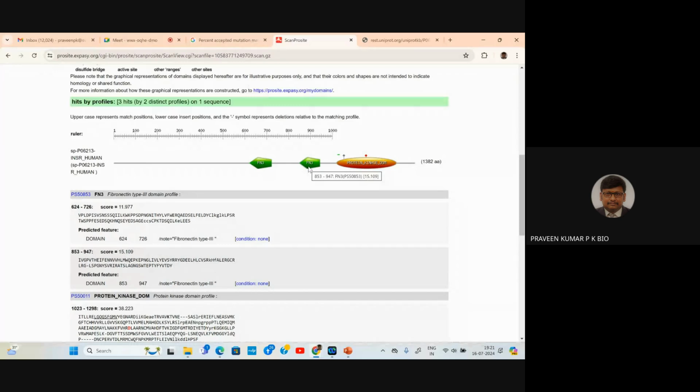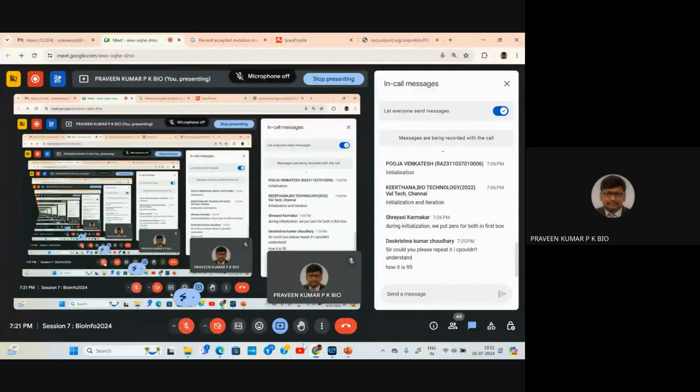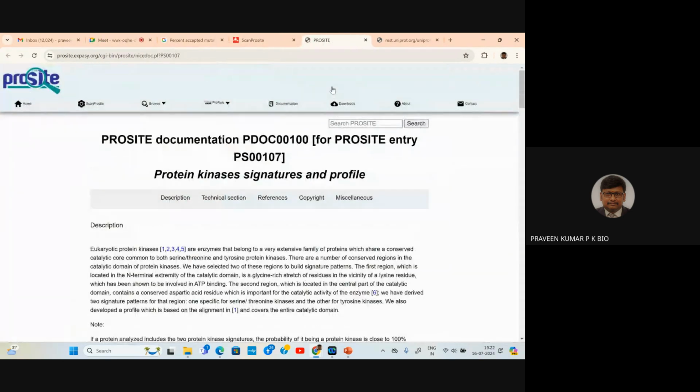So see this. There are three functional parts of the protein. One is fibronectin type 3 domain. This is a fibronectin domain. This is also a fibronectin domain. And this is a protein kinase domain. More about this you can see in the bottom. You get the information in the bottom. The three motifs, whatever you find, cumulatively they are showing here.